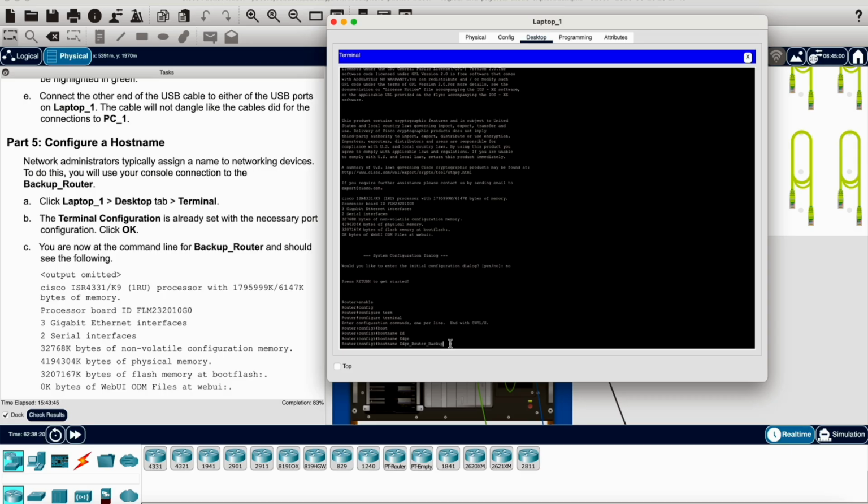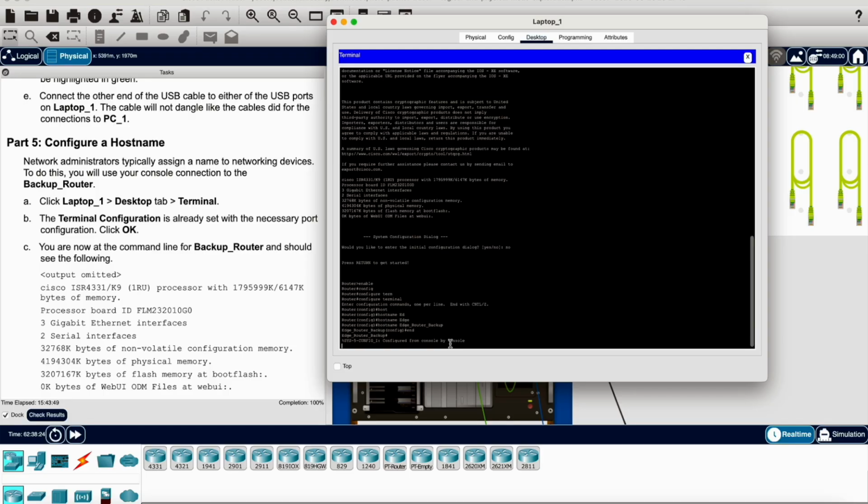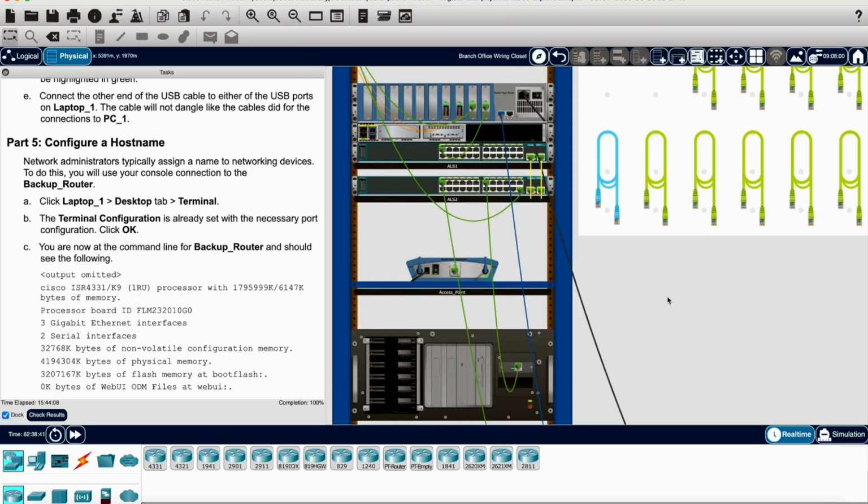Okay, now that's that. Hostname edge router backup, right? And you hit enter. Now see how it changed the name from router. If you hit enter again, edge router backup. Now that's it, that's all it needs. Now we're gonna close this, just close it out. That's just one very simple command to change the hostname.